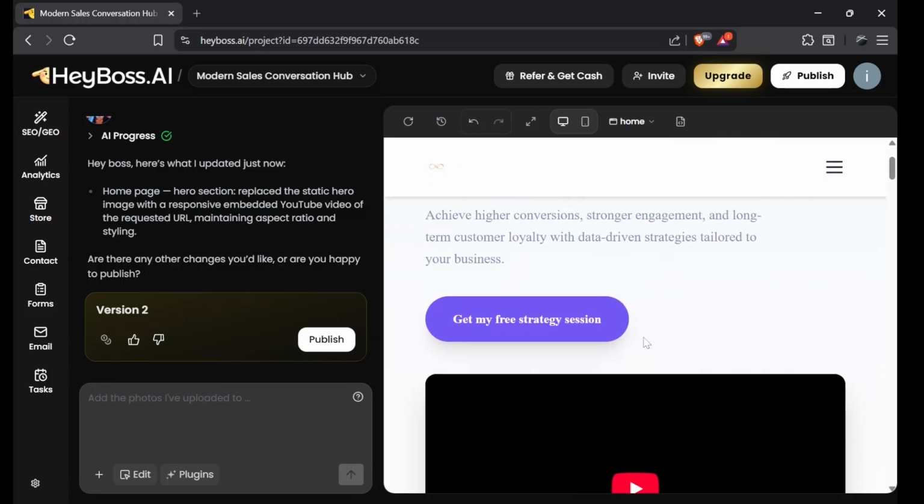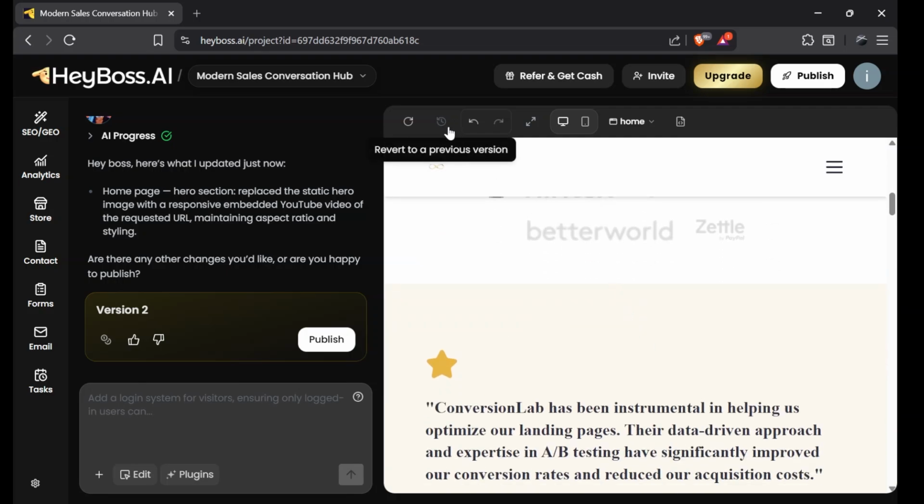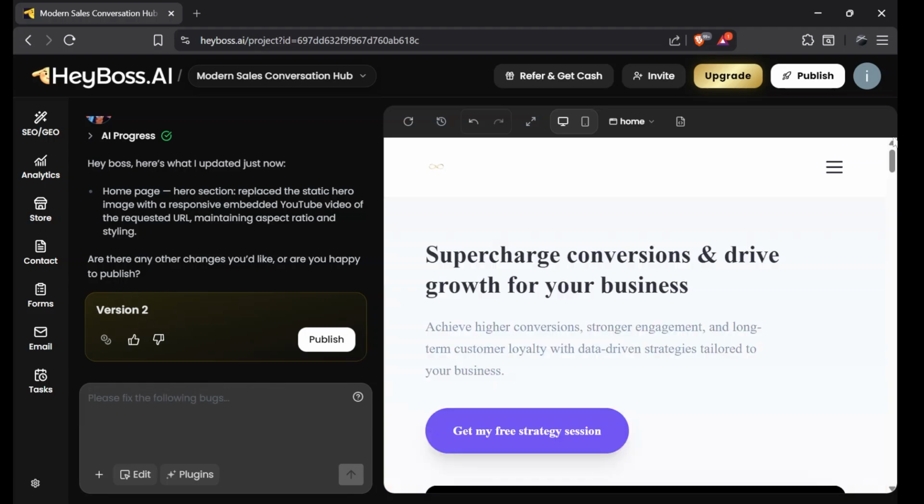And if you have any issues with the current version, you can always click on this button, which will revert you to the previous version, which in our case we are just on version 2 because we added the YouTube video. Apart from that, you have all these tools which you can access, like analytics of your published website, your storefront, your forms, contact details, email, tasks, etc. But for that, you'll have to actually publish your website.